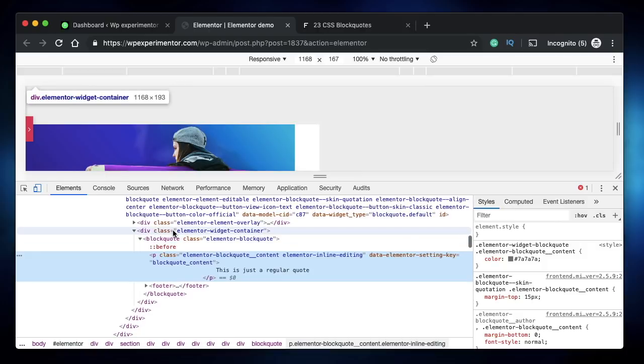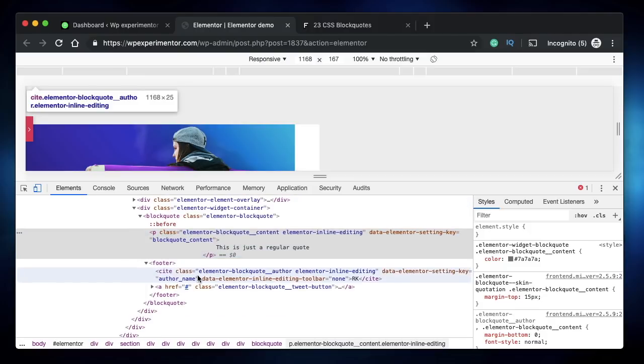The Blockquote widget is basically made up of this container. So there's a container, and then within that you have your Blockquote widget, and if you enter any text, it will be wrapped in a paragraph. And if you have the author name and the link to the tweet button, they'll be in something called footer. So this is all Blockquote is made up of. So we just need to remember these.